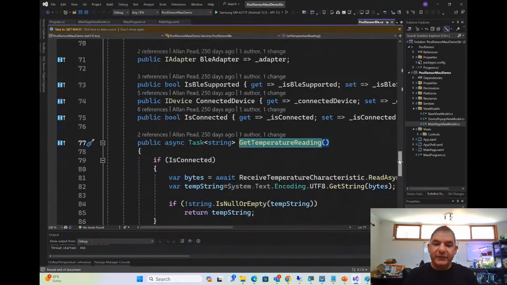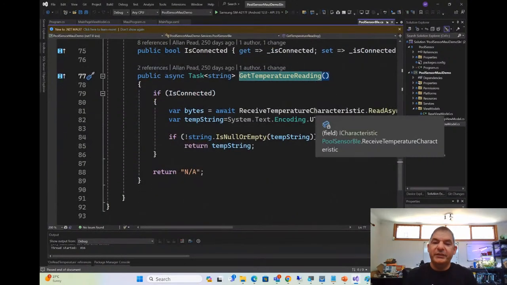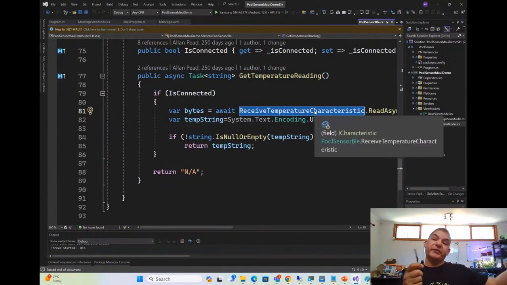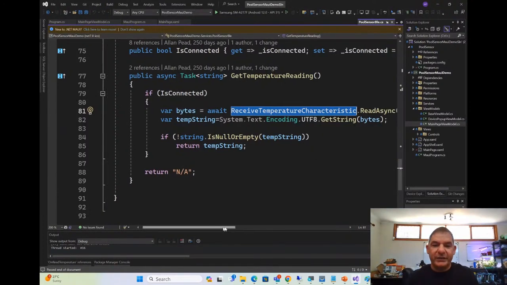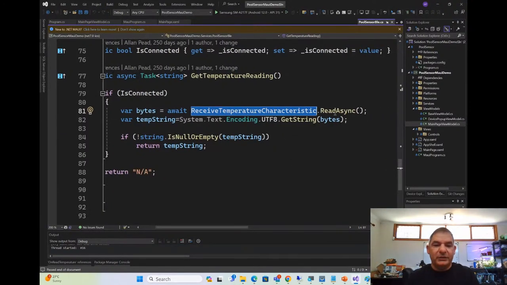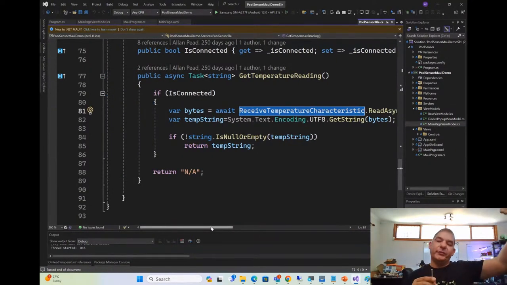all that's happening there is we're going to speak to our receive temperature. Now, this is on the phone side, which is going to ask the little pool sensor for the value. It's going to say, get me that value. And then on the other side of the code that we saw previously, it's going to say, well, I've been triggered now. Go read the electronics and return the value back.